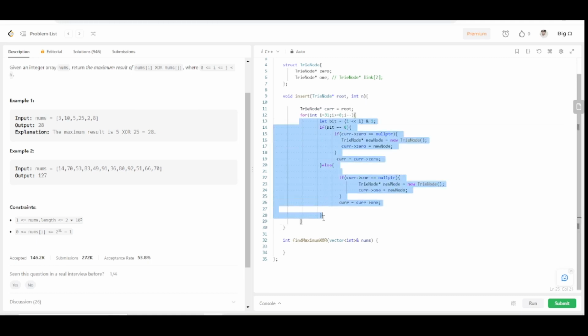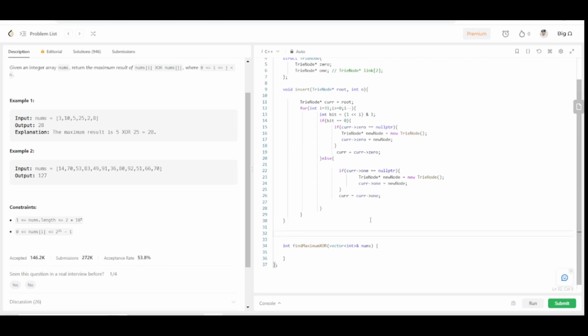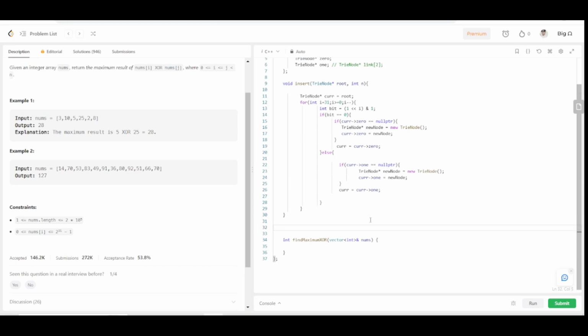Okay, so that's how the number n will be inserted into the trie. So let's see how we can find the maximum of the numbers which we are checking for. So let's create a function which is maximizeXOR. This function starts from the root node, takes a number n and tries to XOR it with the most appropriate number present in the trie rooted at this root node.